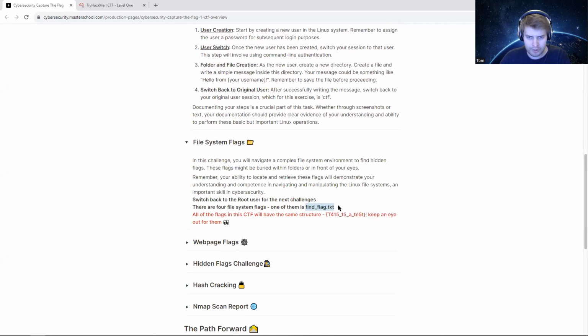I'm going to make a little copy of this. And we're told all the flags of CTFs have the same structure. They start with an open curly bracket and end with a closing curly bracket and have something inside. So it'll be good to keep in mind. We can keep an eye out. Maybe we can even end up using a grep command in a file later to see if we can search for something like this.